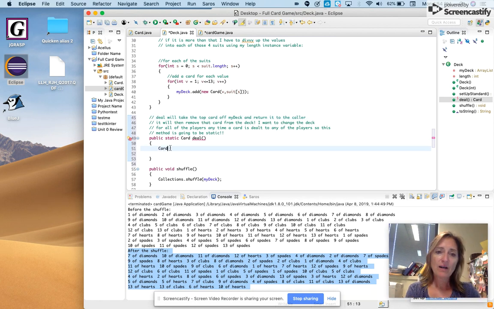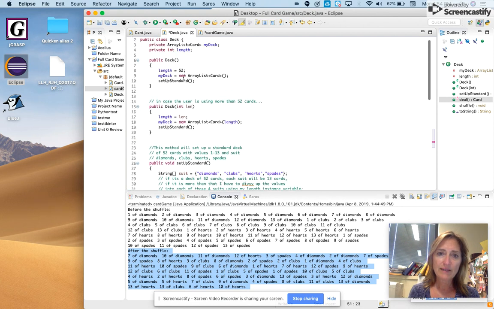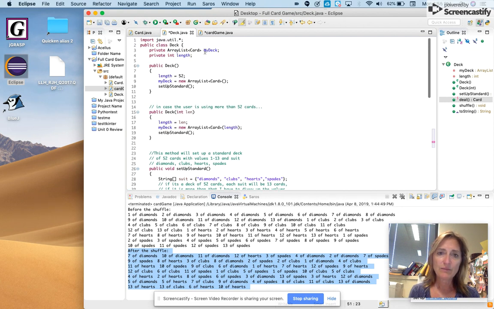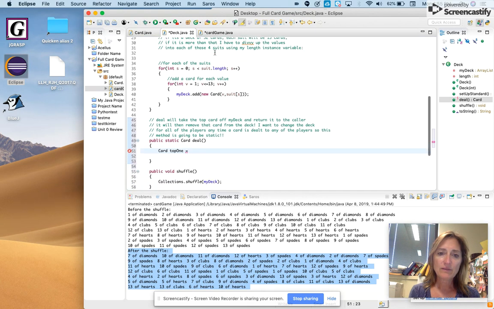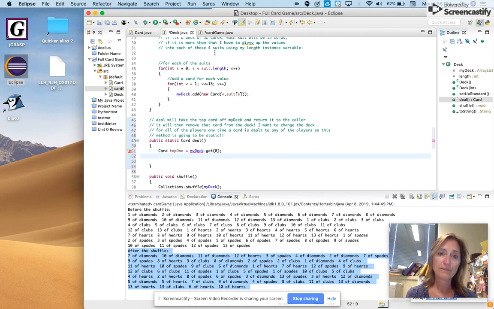So I'm going to have a card. I'm going to call mine top one. And that's going to equal the very top card on the standard deck. So what I can do, because in my deck class, the name of my instance variable is my deck, I'm going to get from my deck the 0th card. So now I have that top card. The thing is that I want to remove that card and I also want to return that value to the user.